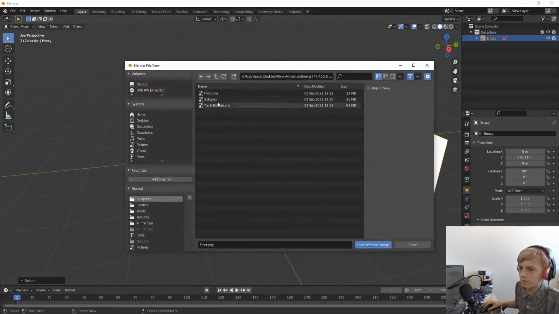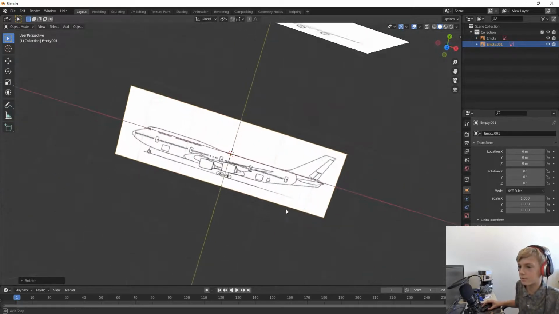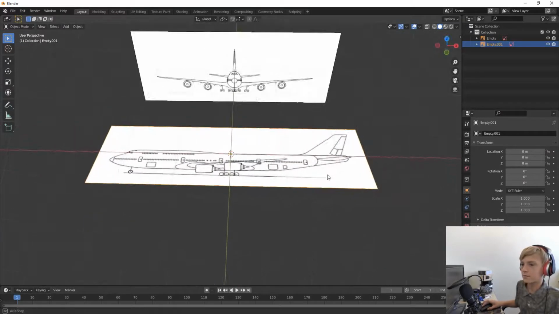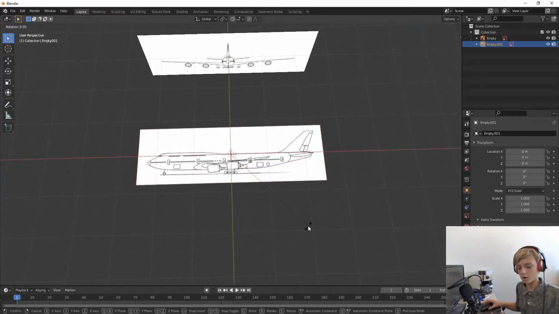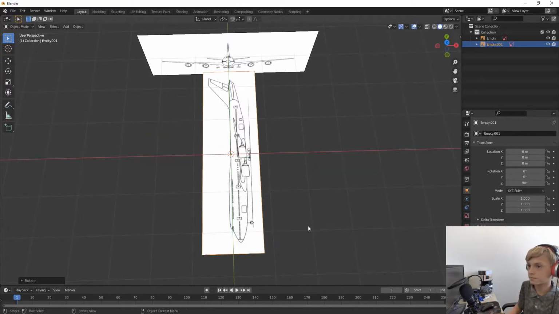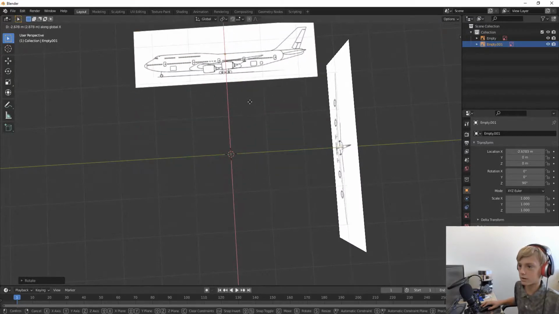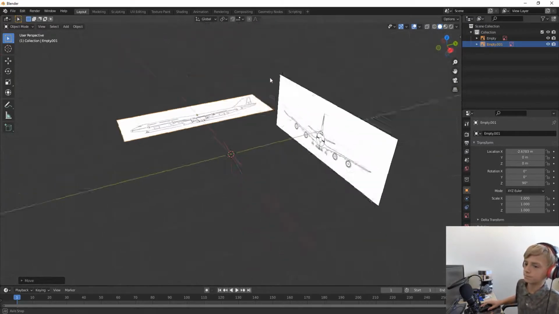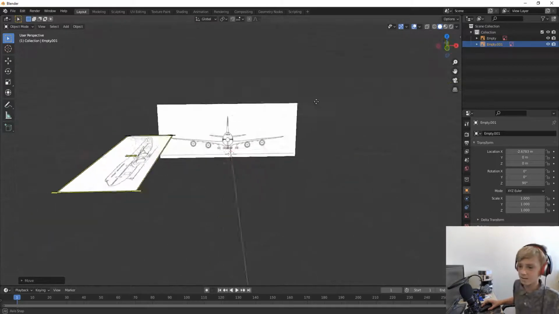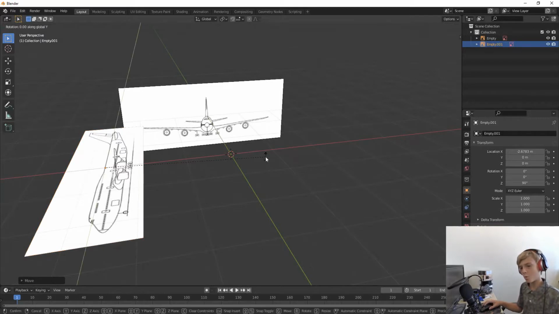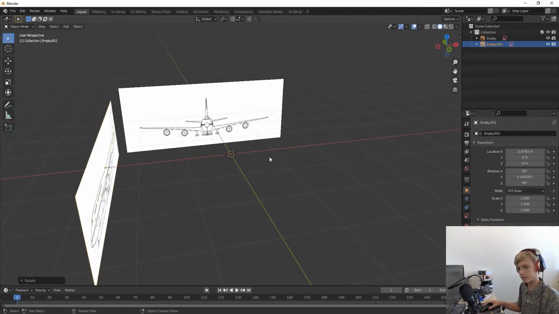Shift-A, reference, and just import them all in. This time with this one though, we're gonna hit R, Z, 90 degrees. All right, and we're gonna move it along the X-axis, by hitting G and then X. Then we're gonna hit R, Y, 90 degrees. Look at that.